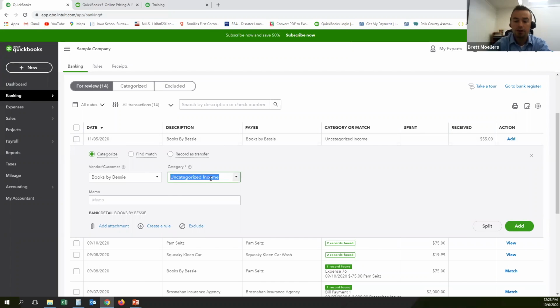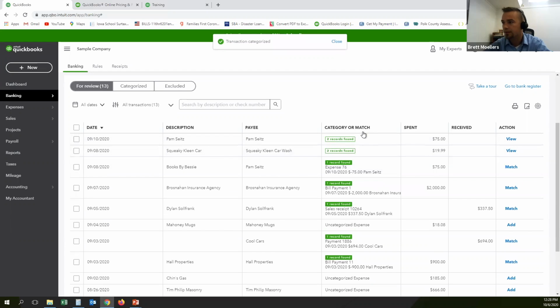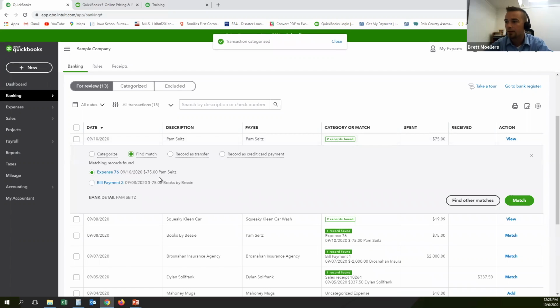And then there are some other expenses. We'll just quote them here quick so we can work quickly through this. Sometimes it might find a couple of matches, as it did for this one. It said 2 records found, and we can see which records were found there. It could either be for a bill payment to Books by Bessie or to an expense. Those are the 2 it found there. And you'll want to go back to your bank statement and see which one it should be matched up to. So from the bank detail, it does say Pam, so we will keep it there as an expense to Pam.